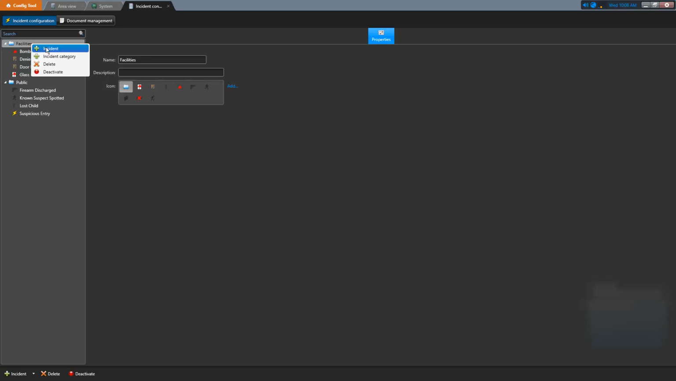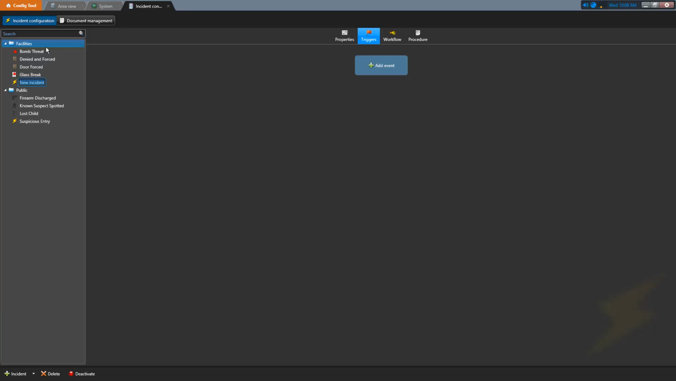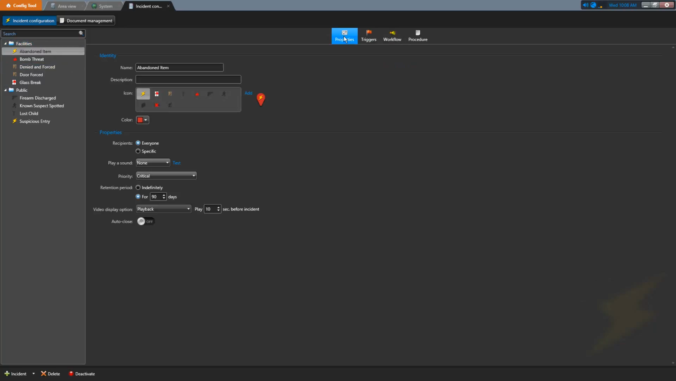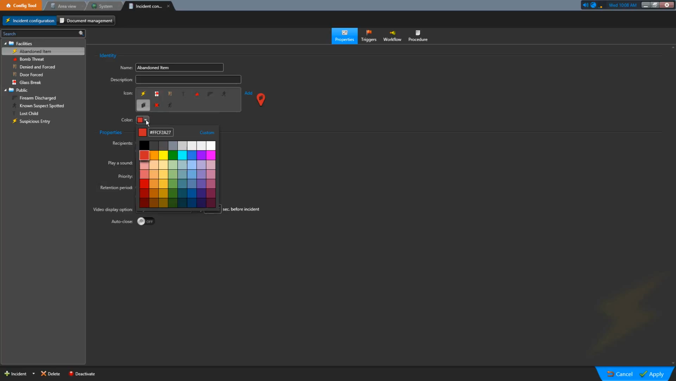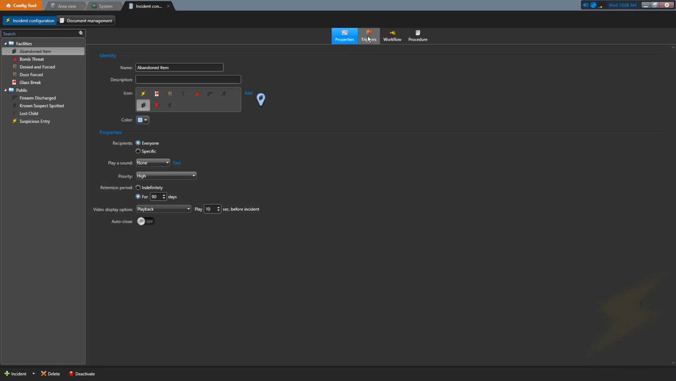So I'm going to right click here and I'm going to do incident. And then my new incident I'm going to call abandoned item. I'll take a look at the properties first. And of course I want to give it its own icon and give it a specific color. So let's say light blue like that. We want everybody to receive this, no sound, and we can put this as a high priority. So that's good for here. I'm going to apply this, and let's move over to our trigger section.